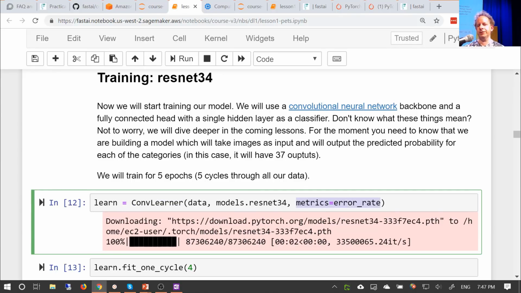There's one other thing I'm going to give it though, which is a list of metrics. Metrics are literally just things that get printed out as it's training. So I'm saying I would like you to print out the error rate, please.